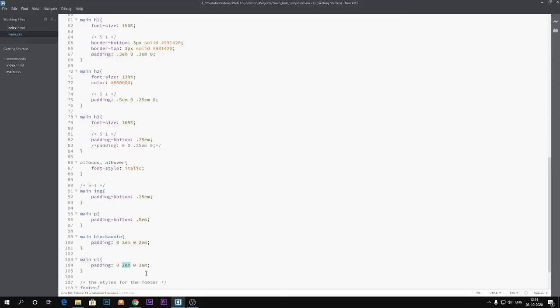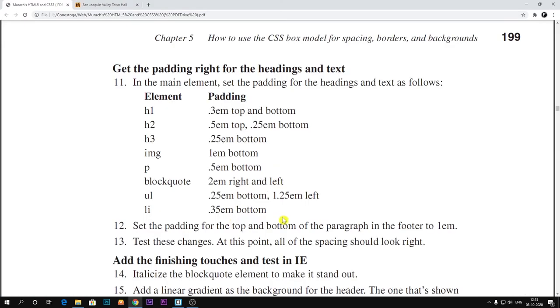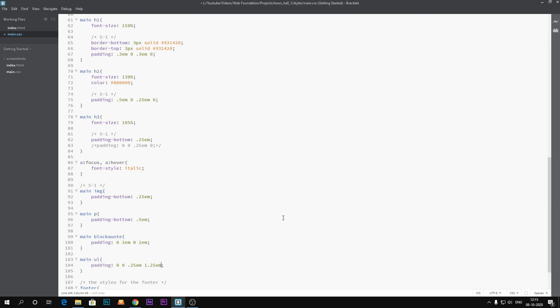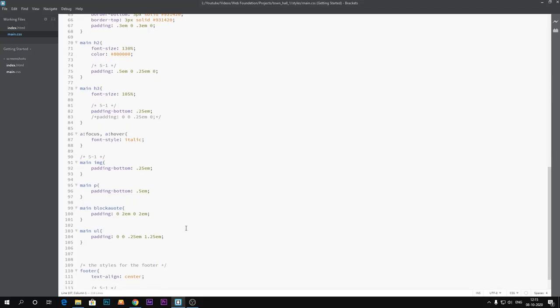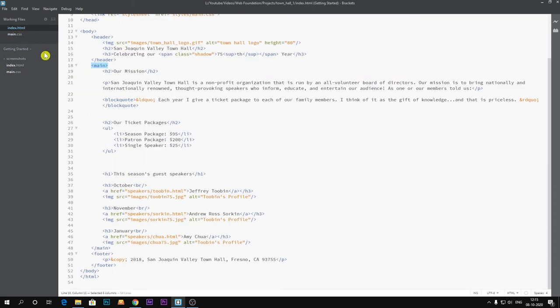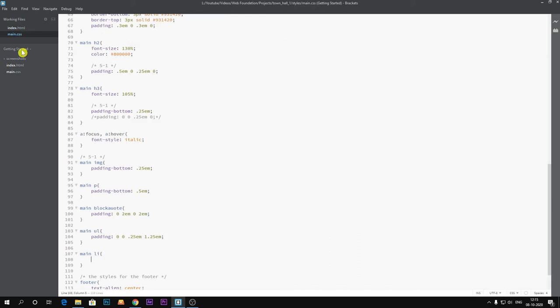So we're gonna need to change the last two. So for the bottom it's .25em, and for the left it's 1.5. Okay, now the last one is li. I wanna warn you that don't write main li. It is not directly the child element of main. So you need to go with main, then ul, and then li. All right, don't get confused.